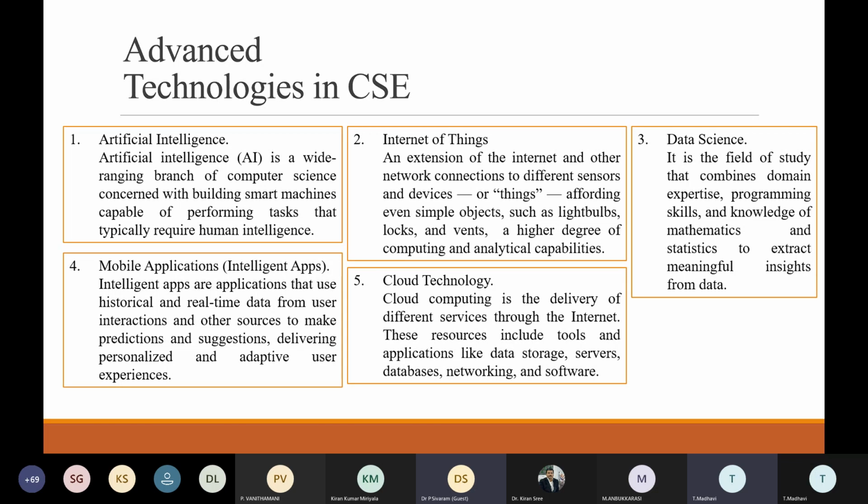Data science is a field of study that combines domain expertise, programming skills, and knowledge of mathematics and statistics to extract meaningful insights from the data. In computer science, the basic entity is the data; from the data we derive information, then from information to instruction, then from instruction to program.